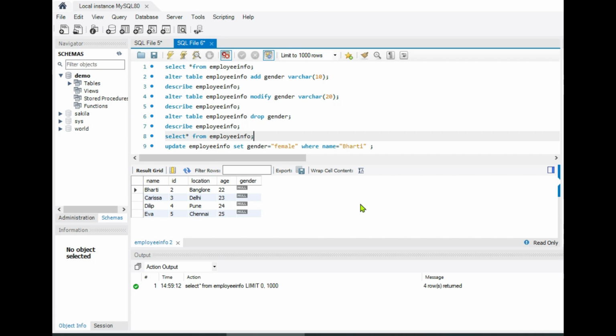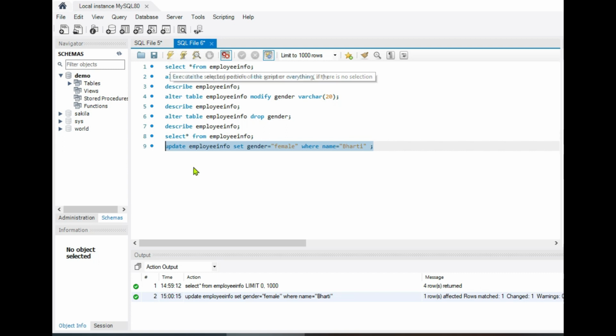What are we telling the SQL editor to do here? We are telling it to update the table employee info and set the value of gender as female. Then we put the condition by using where name is equal to Bharti. So when it sees the name as Bharti, then it has to put the value as female. Okay, now let me run this command. It's successfully done.